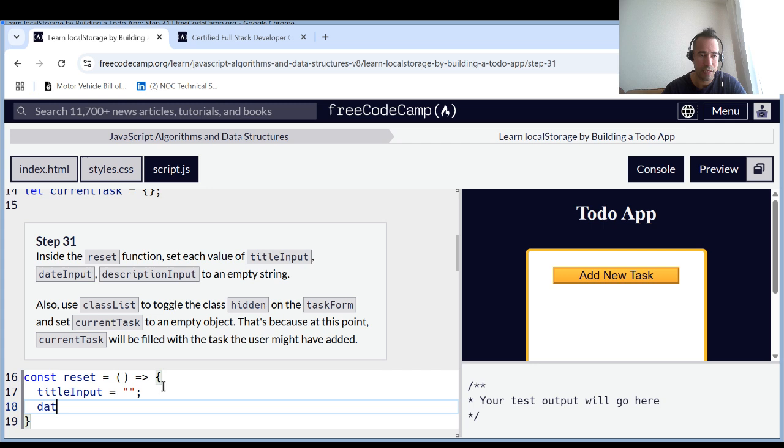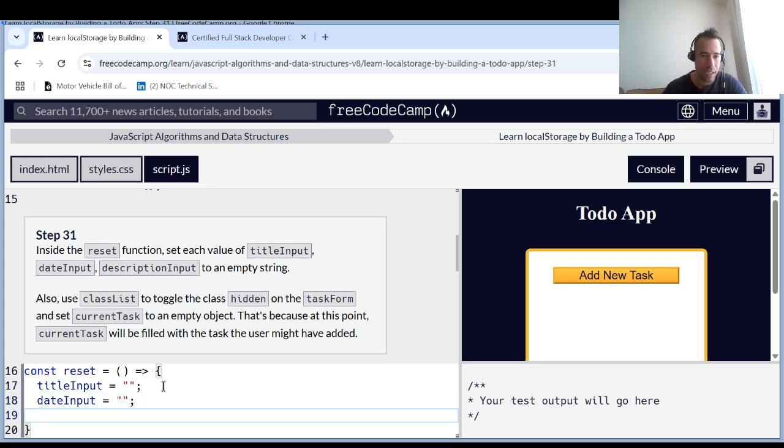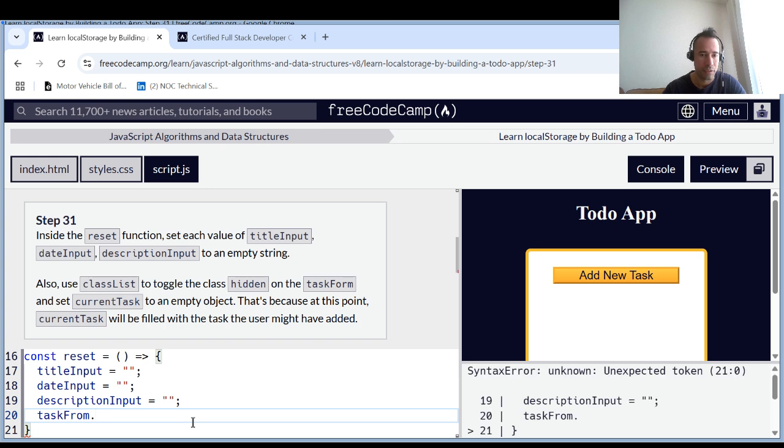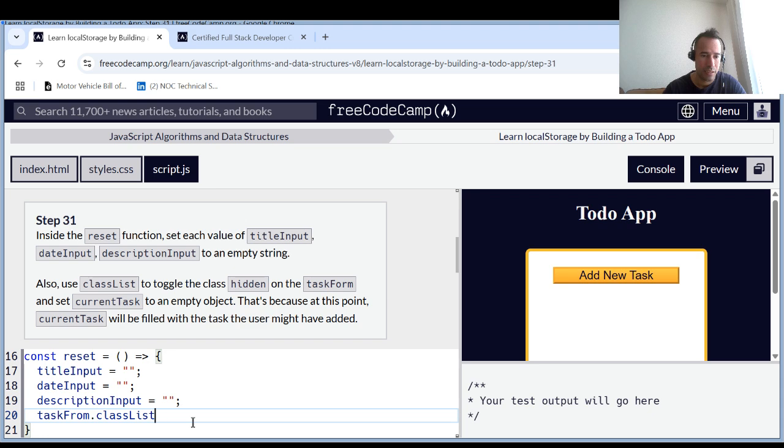Then date input and description input. Description input. Okay. Also use class list to toggle the class hidden. Okay, so again, same thing. Task form class list dot toggle.